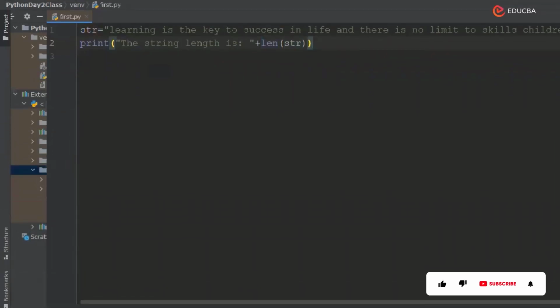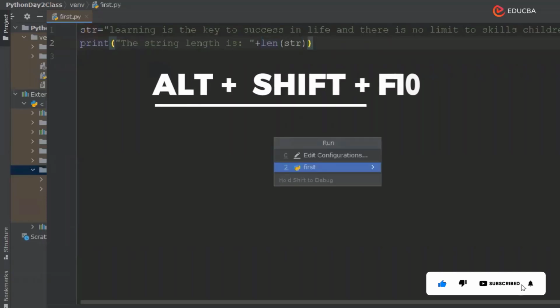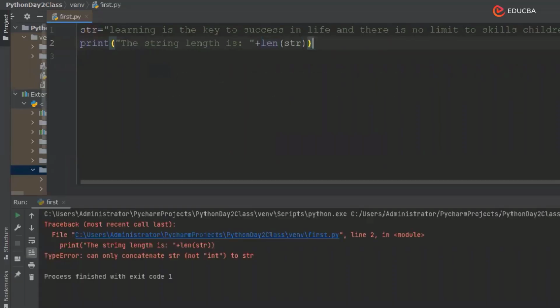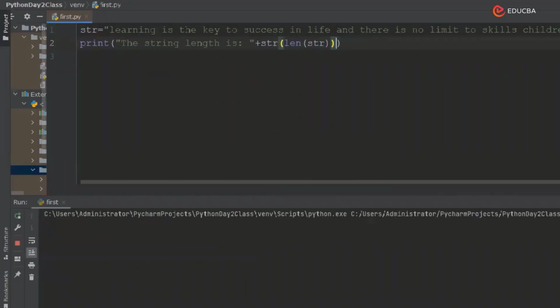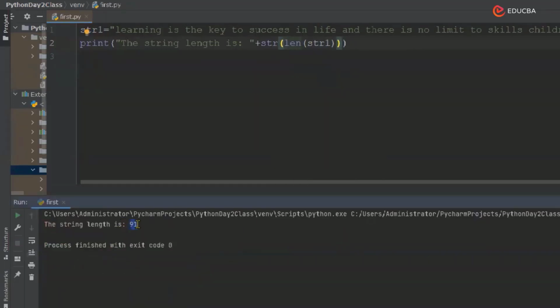And how do we execute? It is Alt, Shift and F10. Press enter for the first. Okay. Concatenating not into str. Okay, so we'll have to convert it to string. So what is the string length? It is 91.